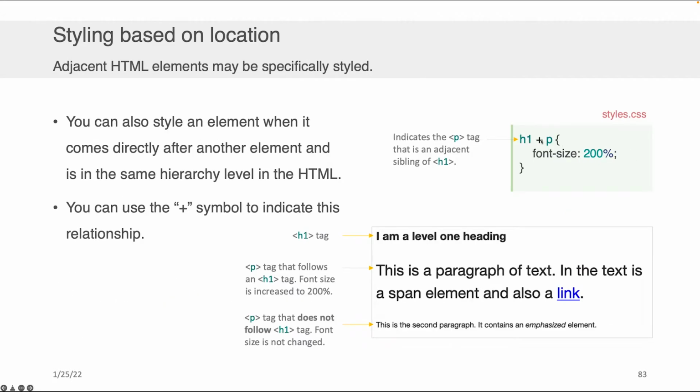That's distinct from using this plus sign here. The plus sign means only when it directly and immediately follows that element do you want to follow this particular rule. Let me show you an example down here. If we were to have this particular style sheet, what it says is when I have an H1 tag that is immediately followed by a P tag, I want the content described in that P tag to be 200% its font size.